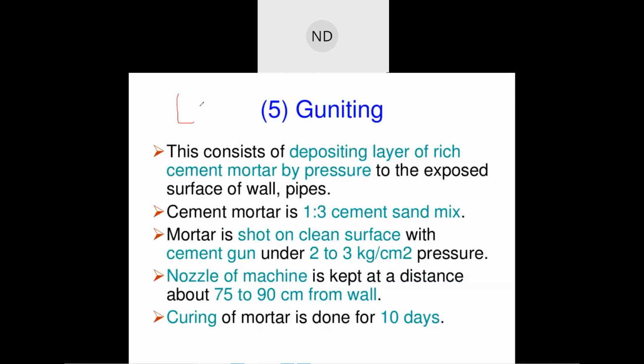Gunniting means, suppose this is some structure and here you have some dampness, due to which some layer of this wall is coming out. Then what we do is insert the cement mortar here with pressure. Just imagine a gun. When you fire it, the bullet comes out. In that way, you push the cement mortar inside the gap where the layer has come out due to dampness. So you use a gun-like machine which has the mortar inside it.